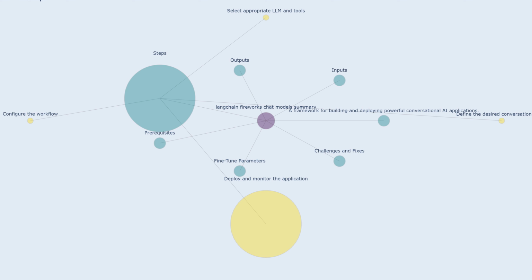conversation. Deploying and monitoring the application involves making the application available to users and tracking its performance. This includes setting up the infrastructure for hosting the application, managing user access, and collecting data on user interactions to improve its functionality over time.